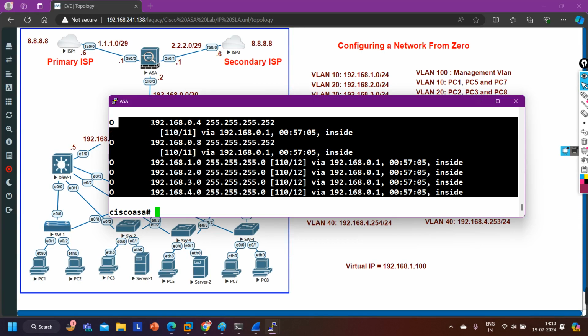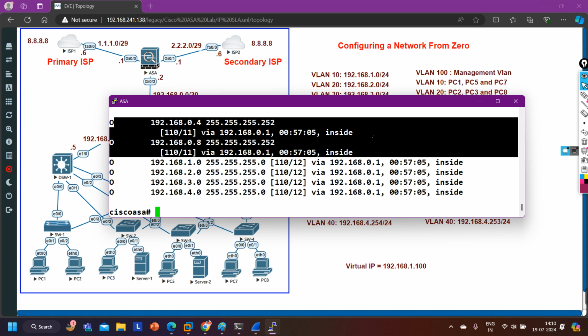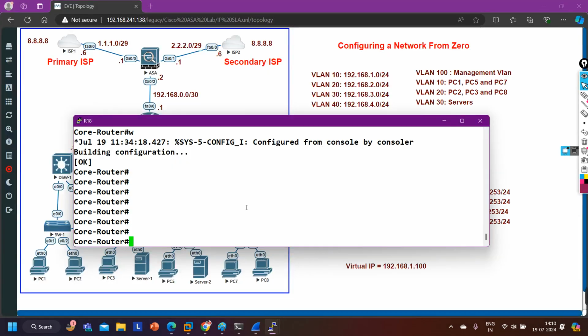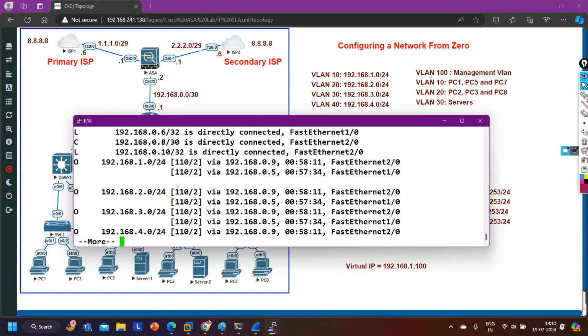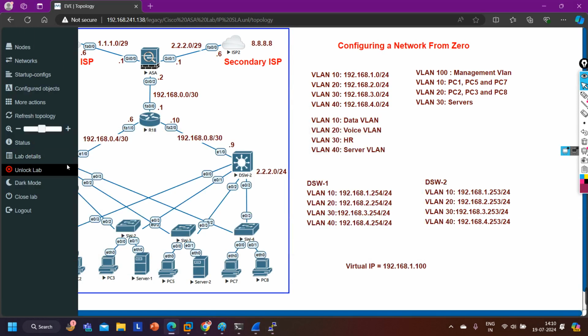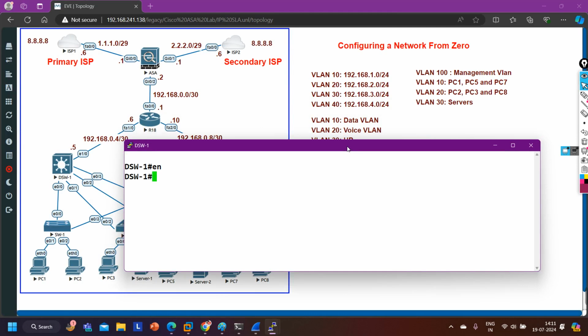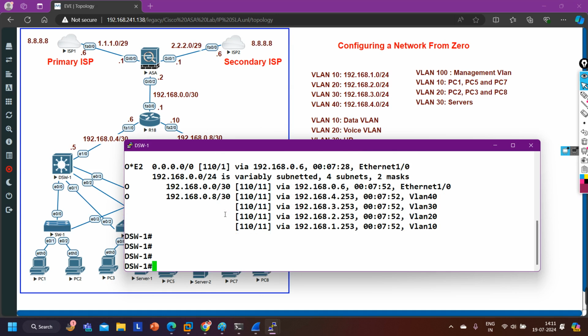Or I can advertise only a single route. By the way, these two are definitely unwanted prefixes, guys, right? So how will we filter these prefixes from the routing table of the ASA firewall? In the same way, on the core router also I have some unwanted prefixes, so show ip route ospf. So how can we filter those unwanted prefixes? Like on distribution layer switch 1 also you can check. Show ip route ospf. So see, unwanted prefixes are like this.